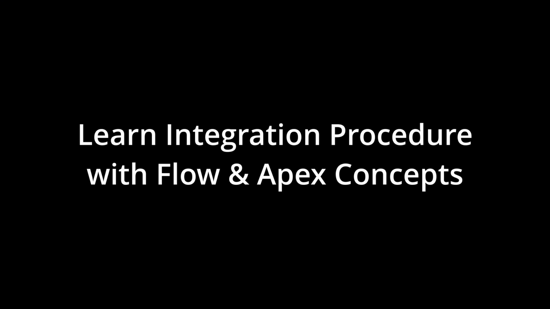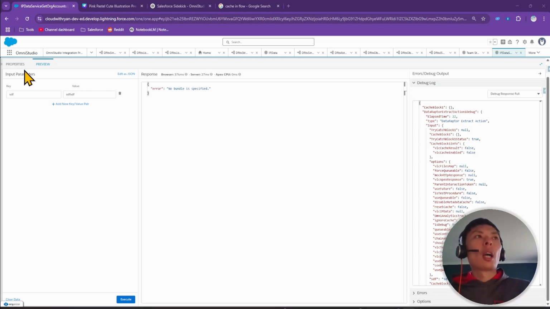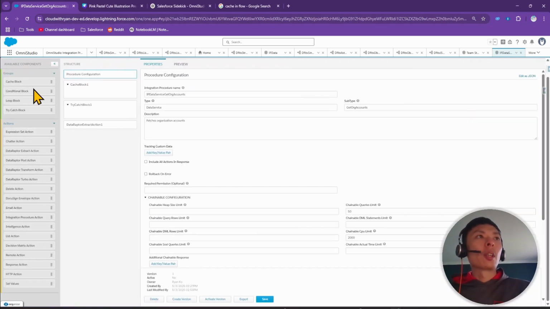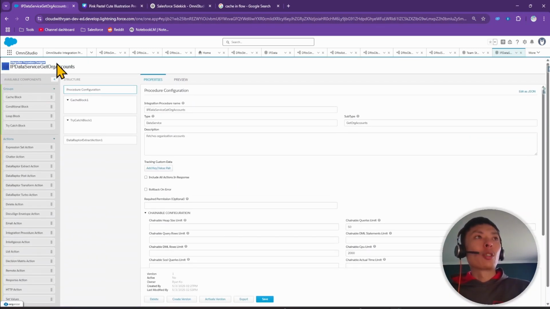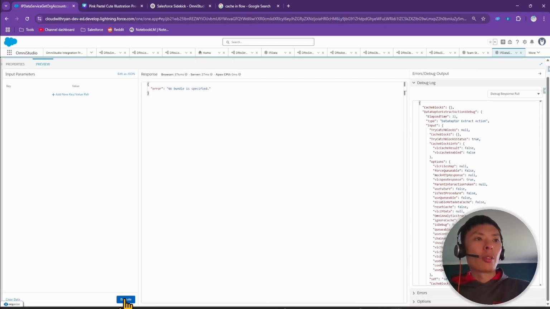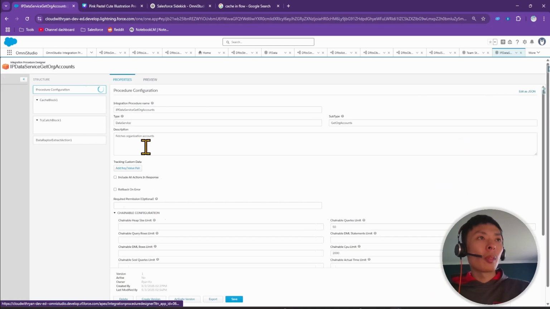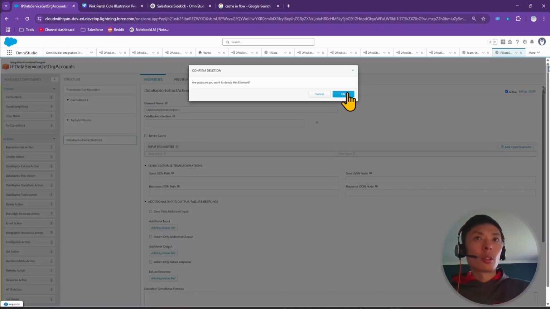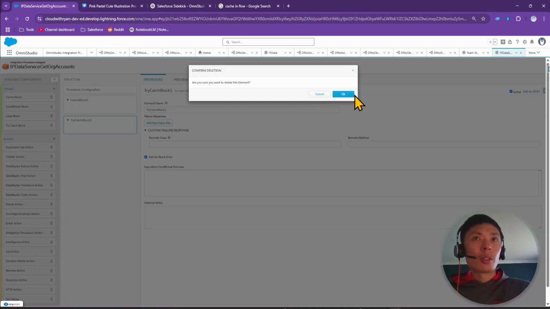Now that you have a good understanding of how to navigate in the integration procedure designer canvas, let's just clean some of this up. And we'll delete all of these.